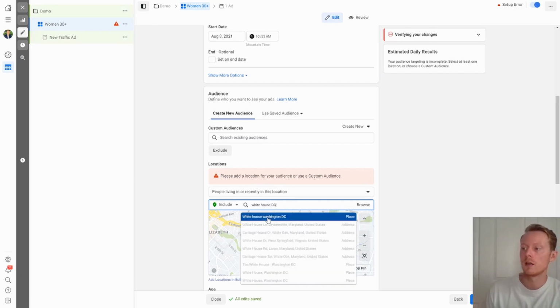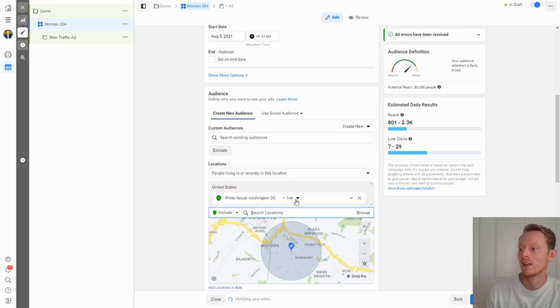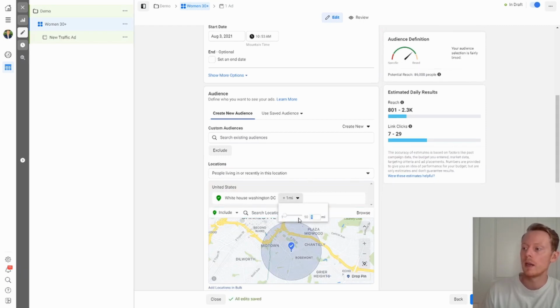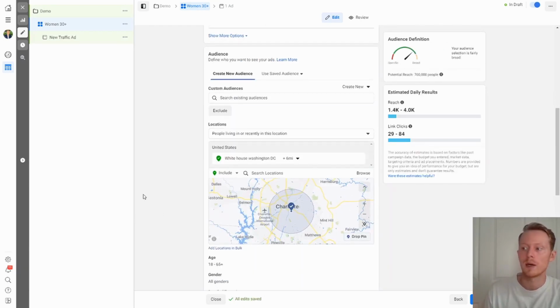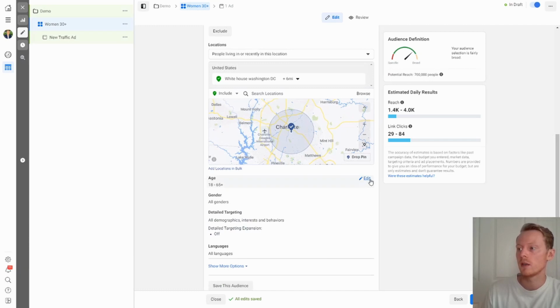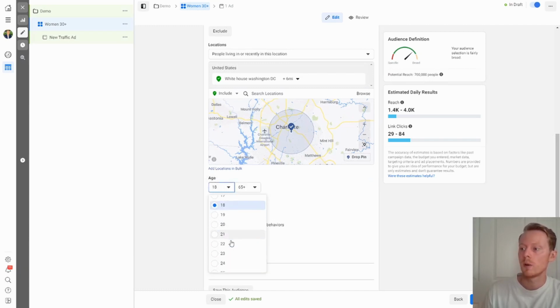Let's just say your office is at the White House. Then this would be anywhere from 6 to 15 miles. This depends obviously on the population, so we can get away with 6 miles here. Age, we want to do 30 to 65, and then women.